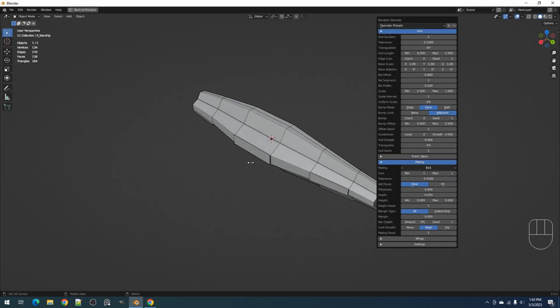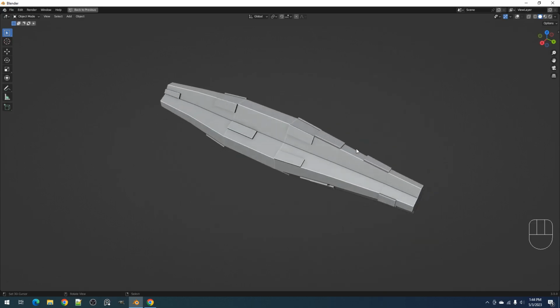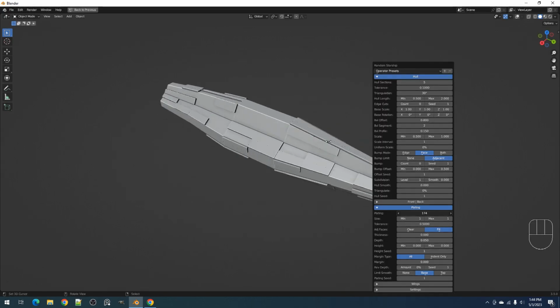The plating property determines the amount of plating details you can put on the Starship mesh. This comes after subdivision, so the more you subdivide, the more faces it can work with. However, using too much can slow down the operator.